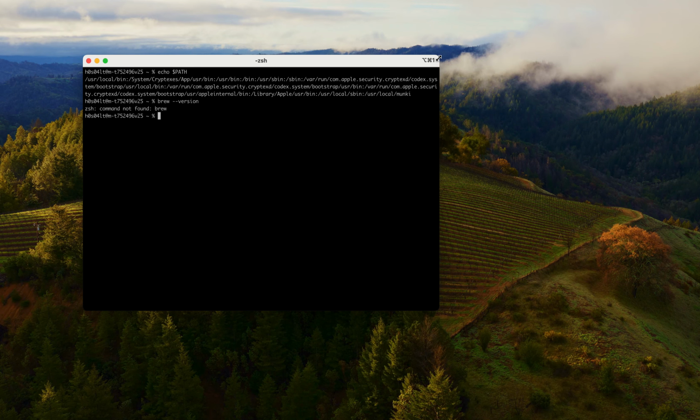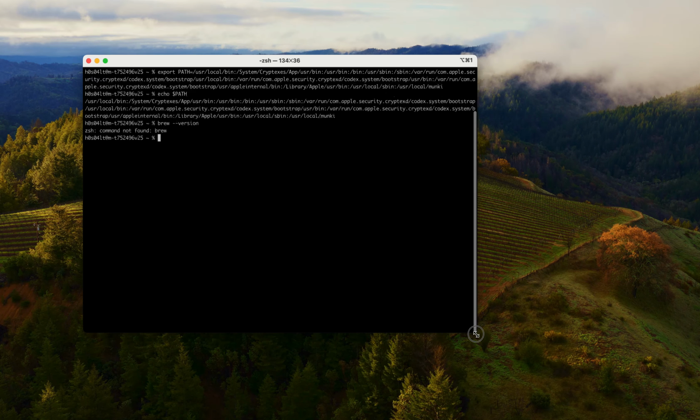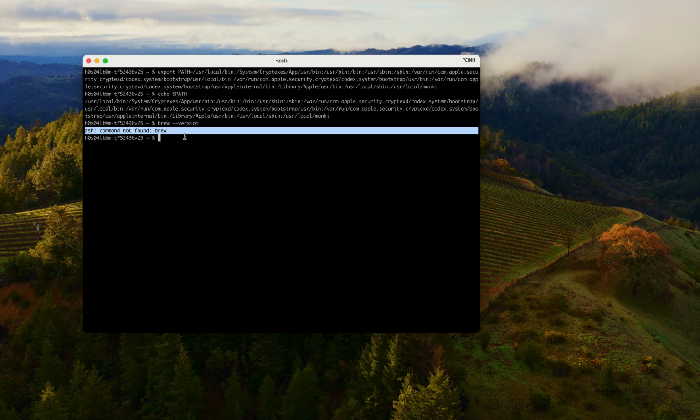Today we are going to see what happens if you have a new laptop and you install Brew, which is a package manager for Mac systems, and it still shows some kind of error like "command not found". This is even after installing Brew in your system.